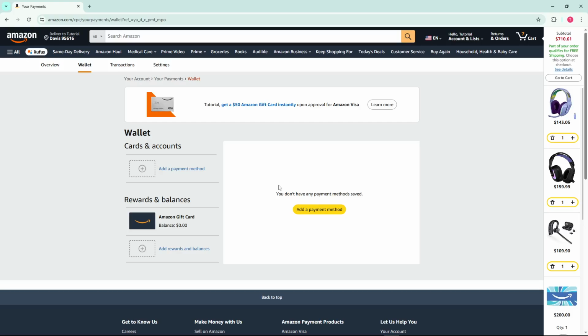Once you're in the Your Payments section, scan through the list of saved payment methods to find Amazon Pay ICICI credit card. This is where your virtual card will be listed if you have one linked to your account. When you locate the Amazon Pay ICICI credit card, click on either Manage or directly on the card name itself.